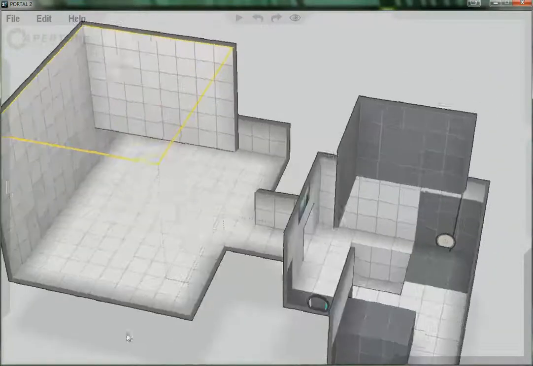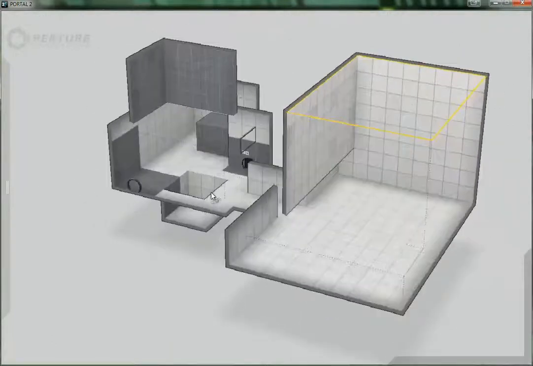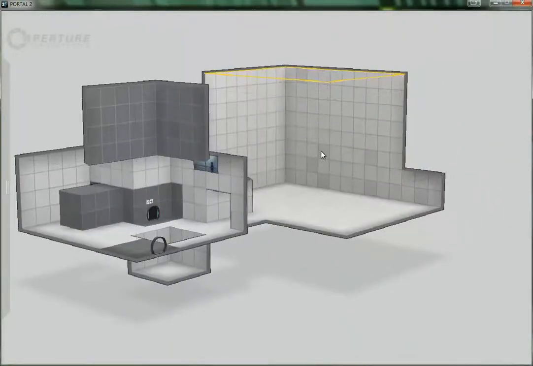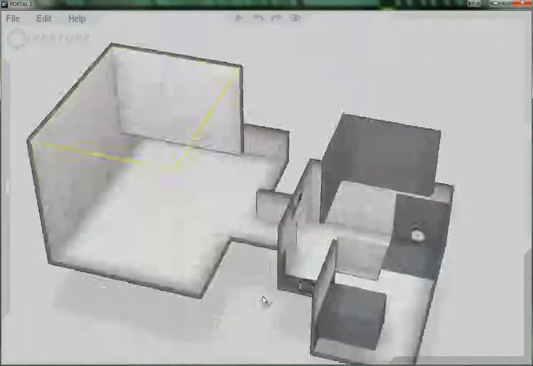So now I went from that simple test chamber that we started with to 2 rooms, pits, all kinds of things. So take a few minutes and play with that using the plus and minus keys. Don't forget that the middle mouse button will rotate you around in space.